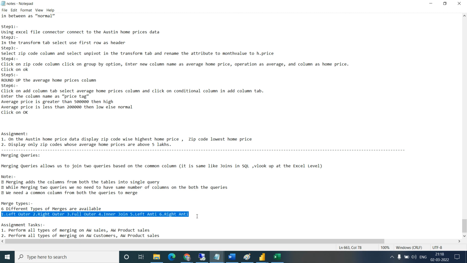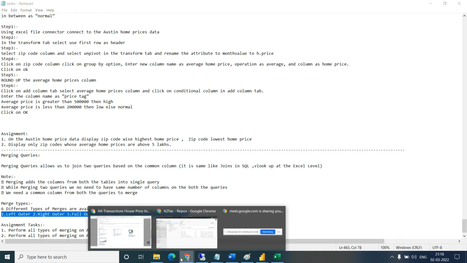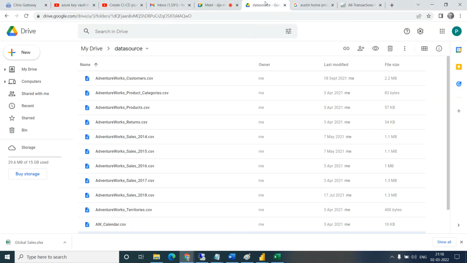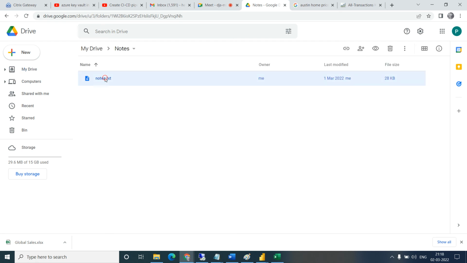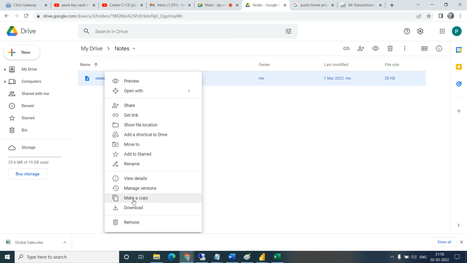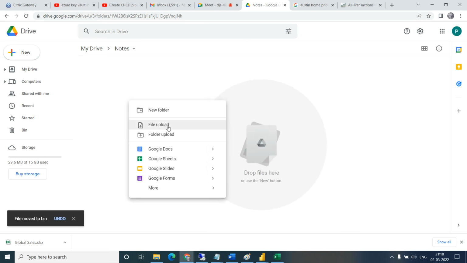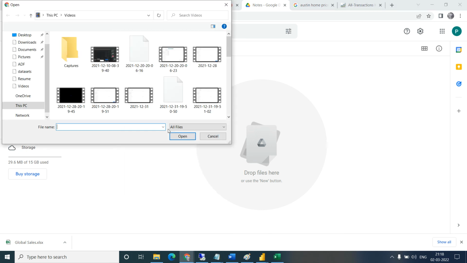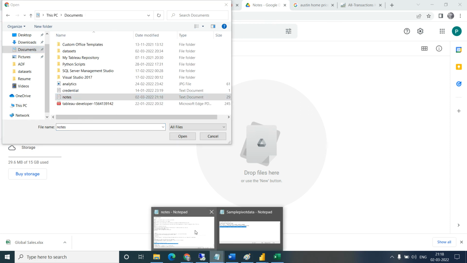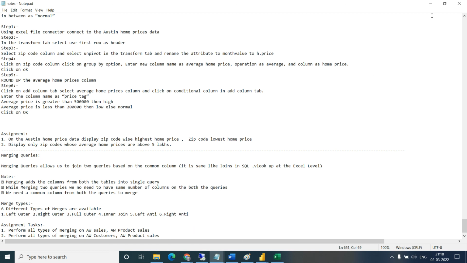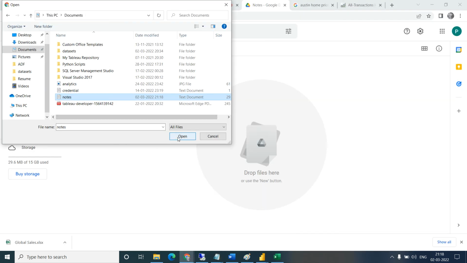Okay, and I am saving this file on the Google Drive. Let me save this. Okay, I am saving this file into the Google Drive. Just take it out and try to practice on this revision.